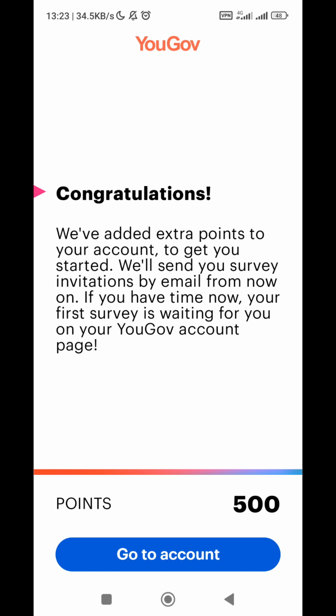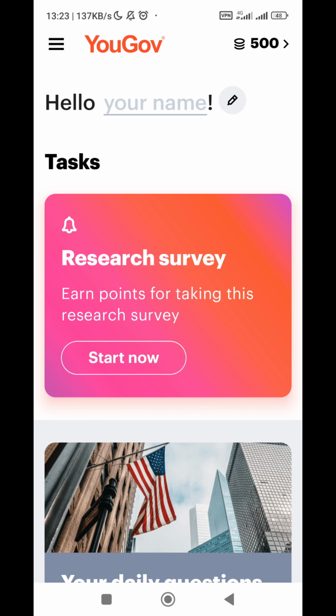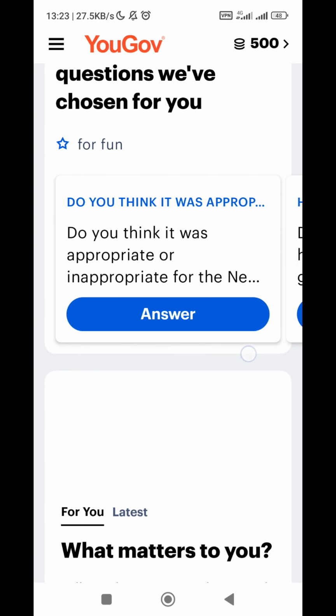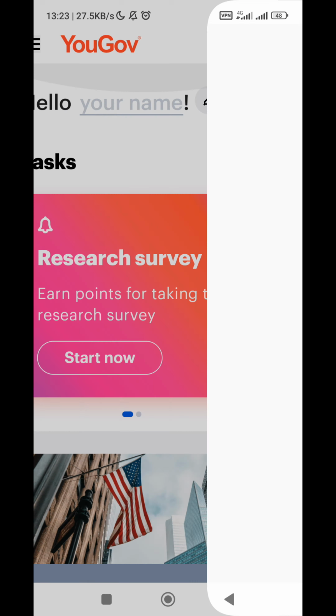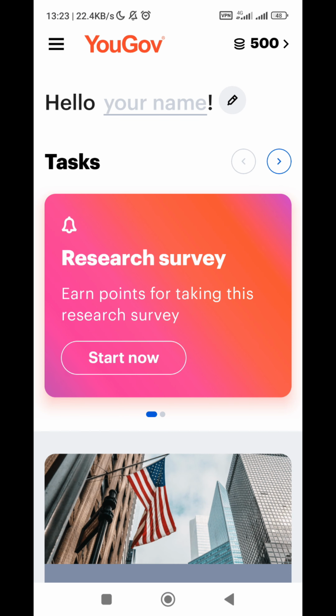Now, once it's done, can you see that we've signed up? It doesn't take time. You click on Go to Account, and your account is ready. So this is how you take surveys and you earn money. Once you're done, you set up your account and you're good to go.